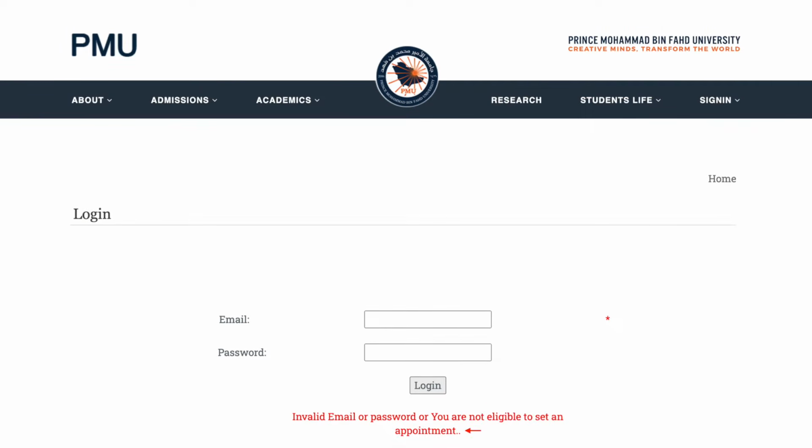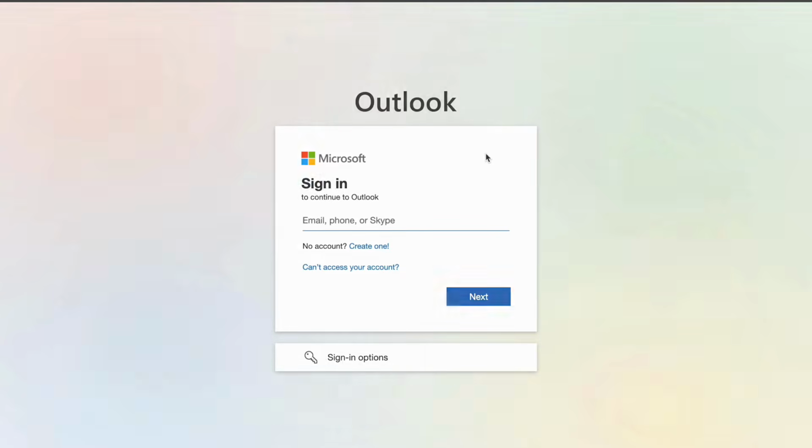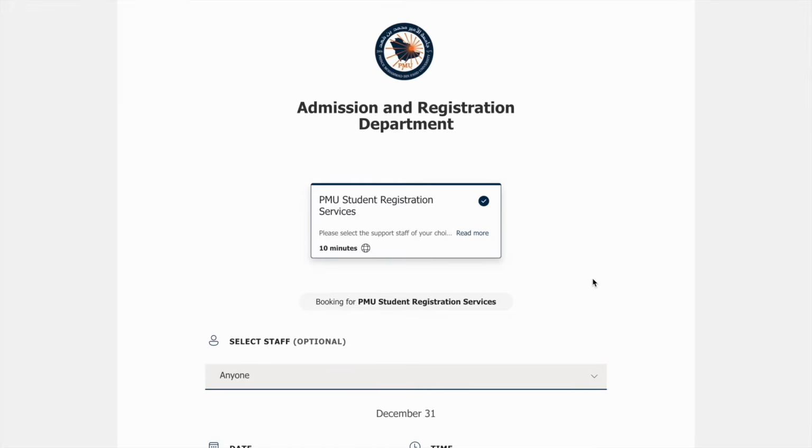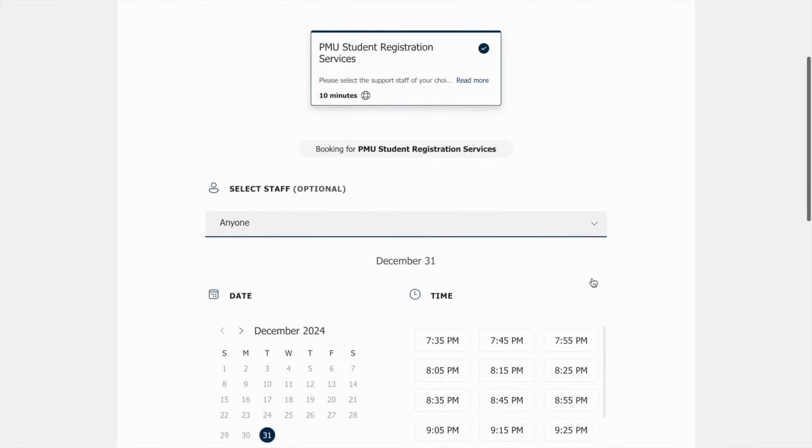If you receive the error shown, it means you're not eligible to register on that date. Log in again using your PMU email and password to be redirected to the PMU Microsoft Booking page. Once verified, you'll be redirected to the PMU Microsoft Bookings page to begin.